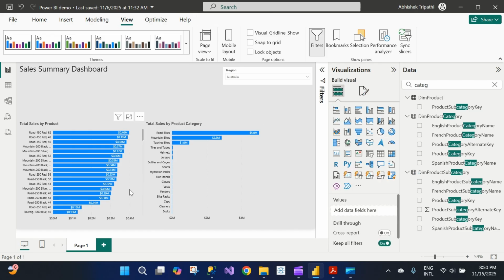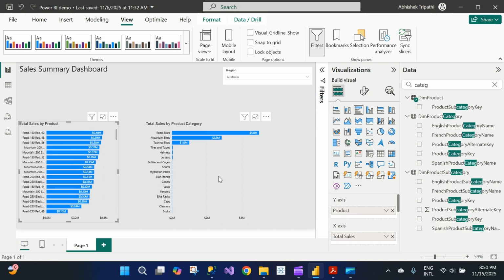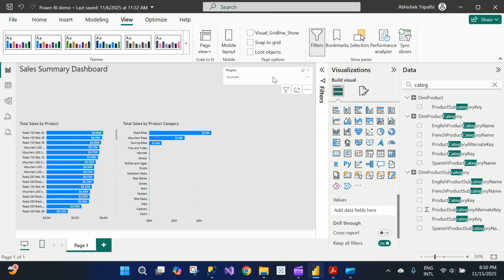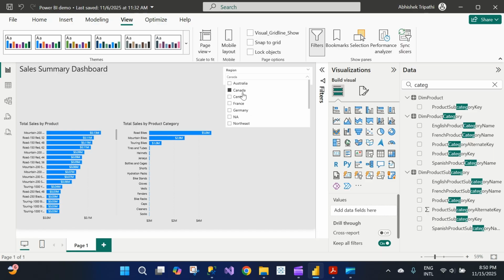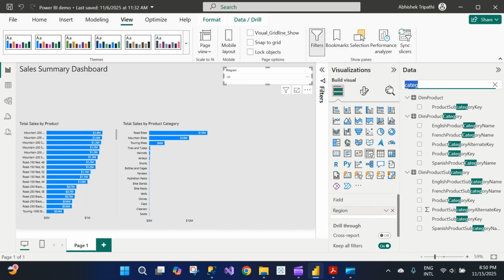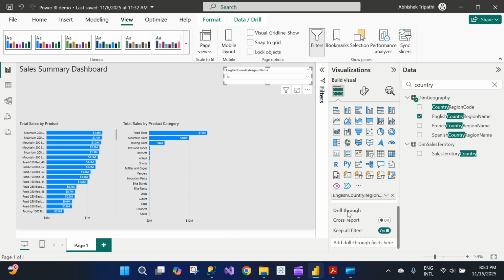And we can make these charts a little bit smaller so that we can adjust some more charts. Okay, so here total sales by this. Instead of region, let me bring the country. So let's keep the country.